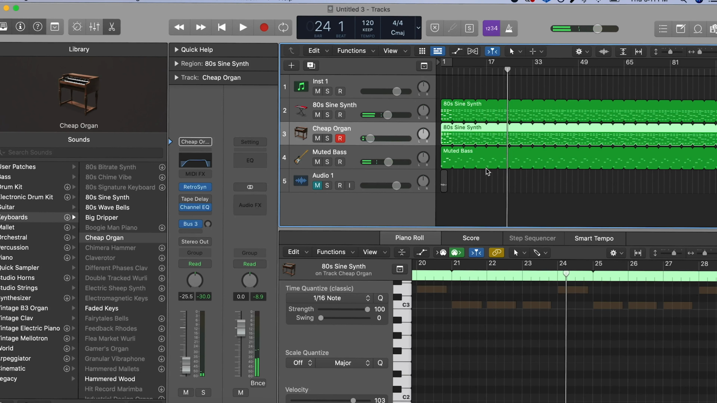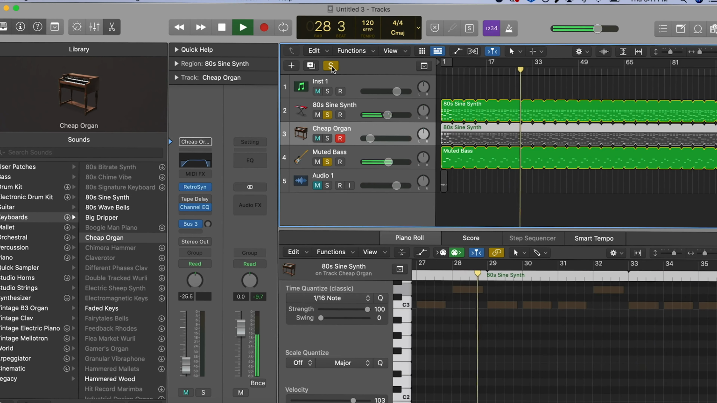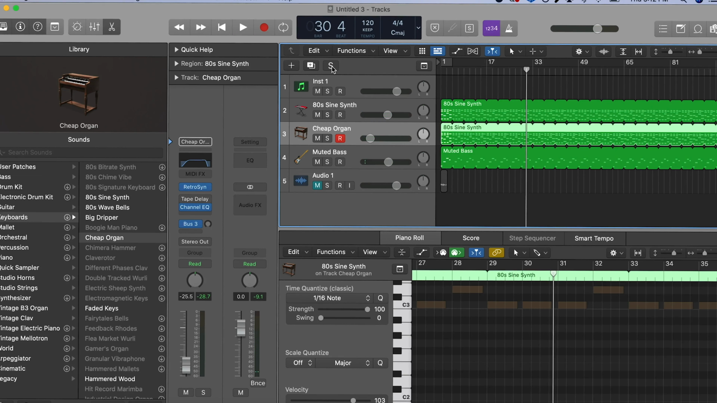Okay, so let's say we just want to hear the bass now. Rather than muting all of these tracks, instead we can click this little S button, which solos the track. So it's the only track you're going to hear. Just like that. We can solo multiple tracks if we want. And we click this big S, we'll hear everything. So that's soloing.